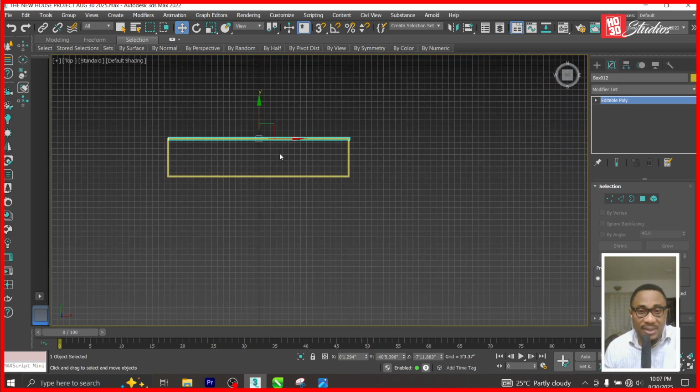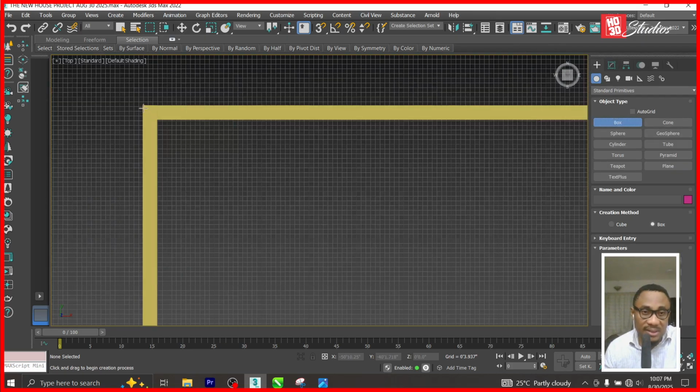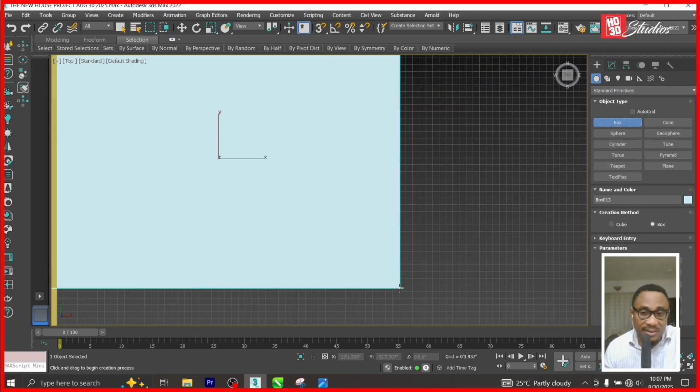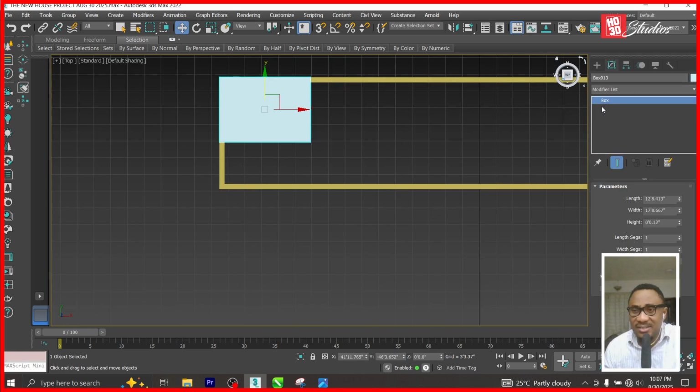Yes, so there's your pool. Then I'm going to draw a box. I want to use this to represent the pool base. Let's just give it a very small height, 0.01. Most people would use a plane for this again. I don't know, I just have an affinity for boxes.